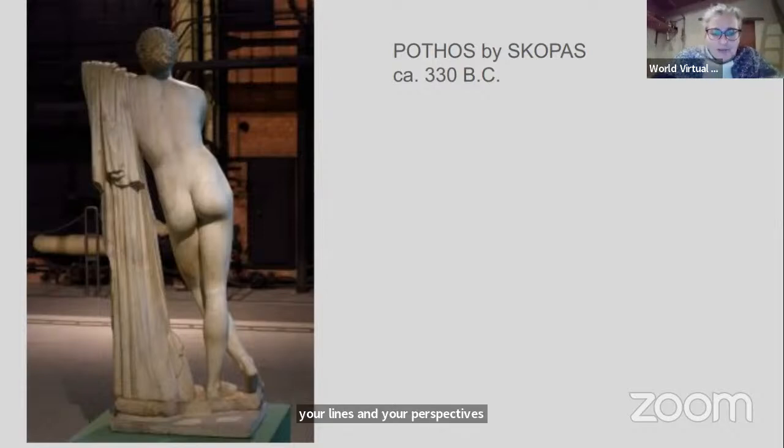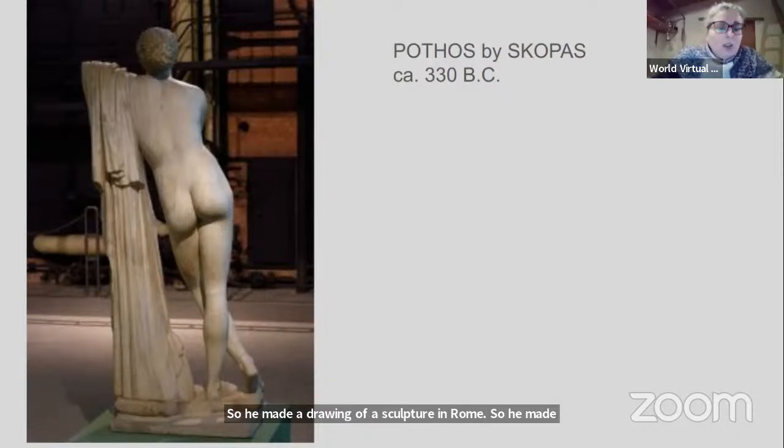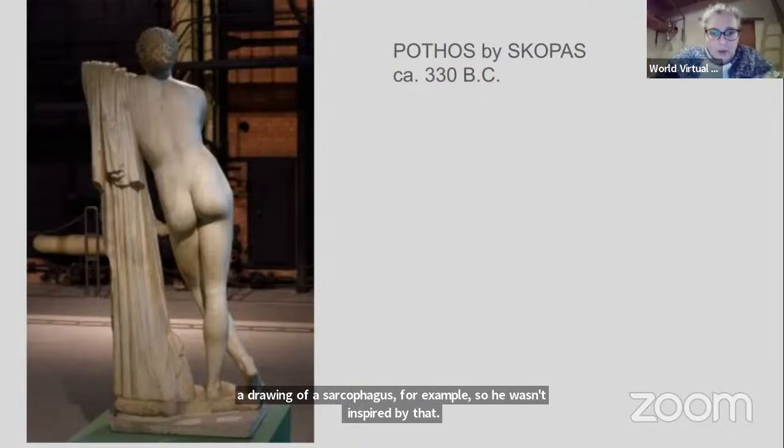how to calculate everything. We know for sure that he made drawings of ancient, classical sculpture in Rome. He made a drawing of a sarcophagus, for example. So he was inspired by that, without a doubt. So it could be, we don't know it, but it could be.